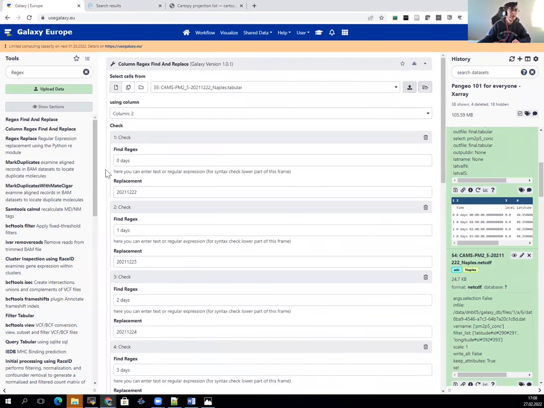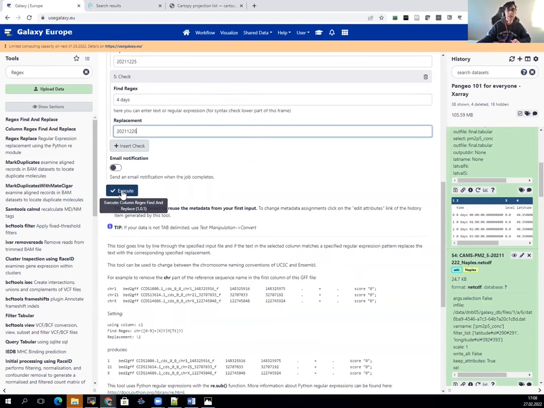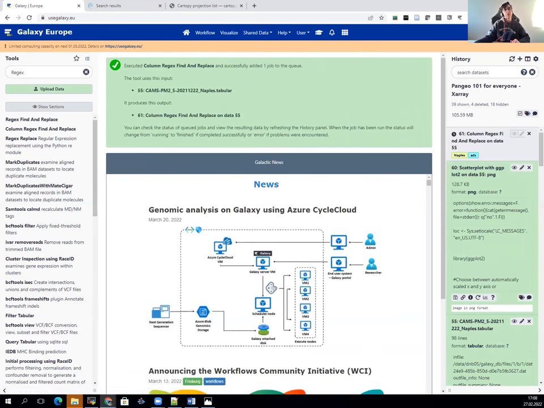So we will replace every occurrence of the string 0 days by 2021-12-22, and etc. So we'll replace by the date, and we can execute. So it will return another tabular, which will be ready for using climate stripes, which are a visual way to see this increase or decrease.